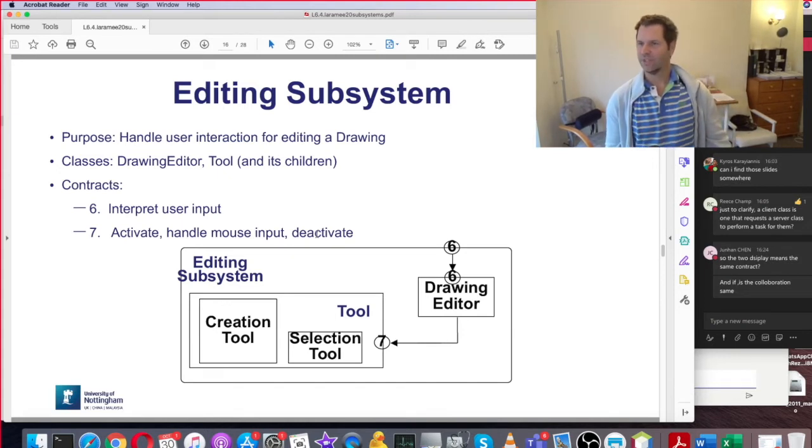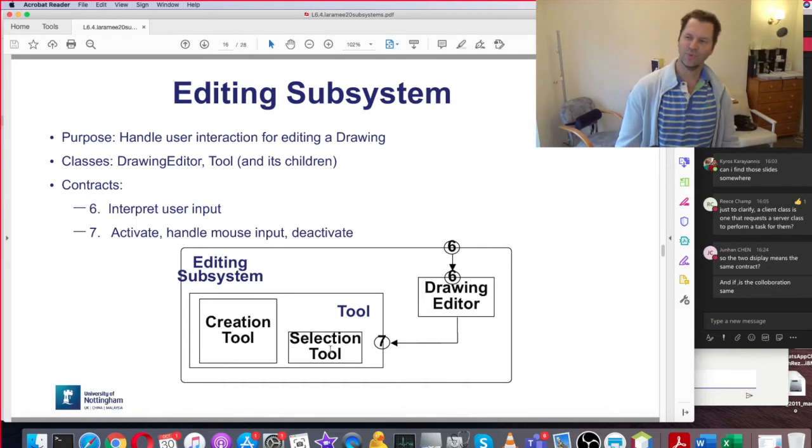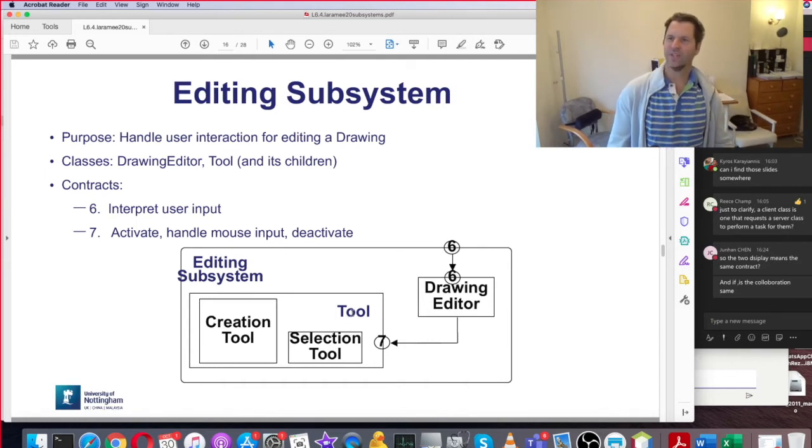So we have the editing subsystem, which consists of the drawing editor. And then we have tool, which is that hierarchy. Creation tool is a kind of tool, selection tool is a kind of tool. And this is what the editing subsystem looks like in terms of collaborations and contracts.